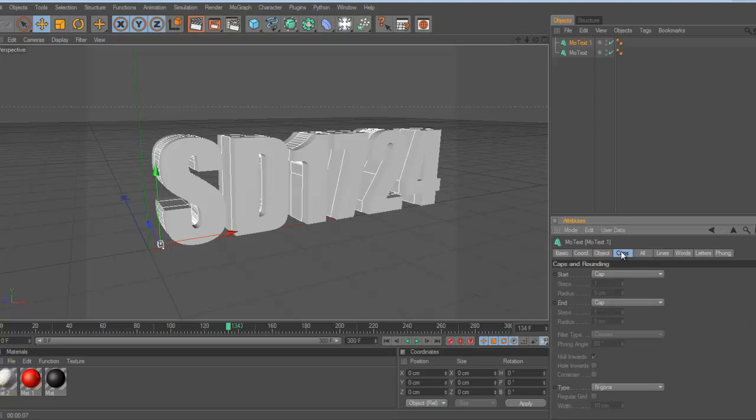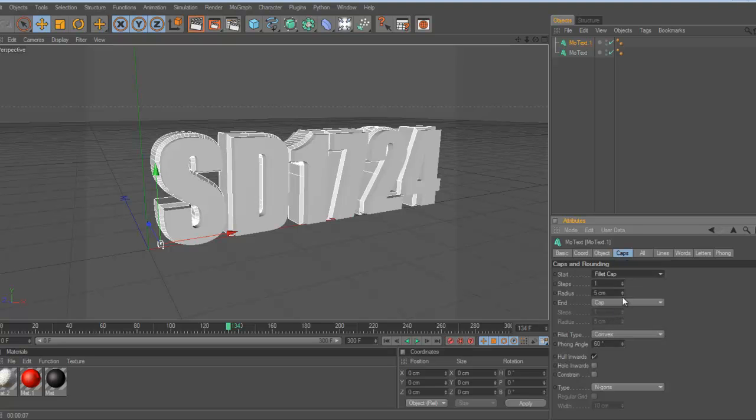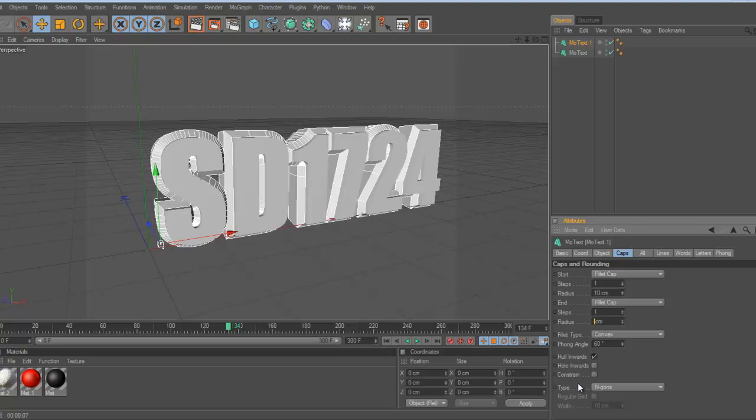Next, we're going to want to select your MoText 1, or your duplicate. You're going to want to go to caps right here. You're going to go to, on the start, cap, fillet cap, end, cap, fillet cap. And now this is just preference. I like to change mine up a little on the radius for the start and the end. 10 looks nice usually. I've found that out. It just makes it a little bit bolder. Just enter that, see, a little bit bigger.